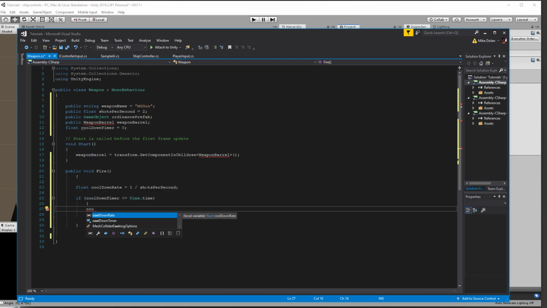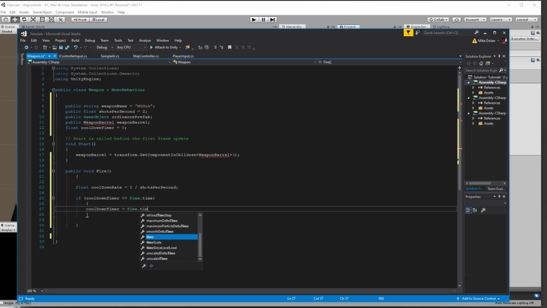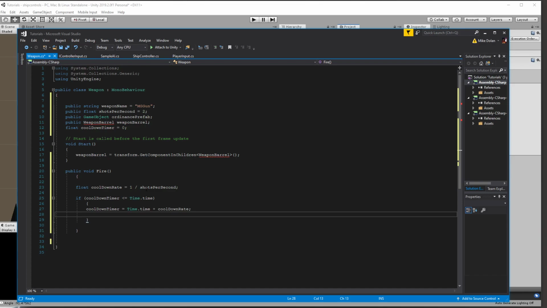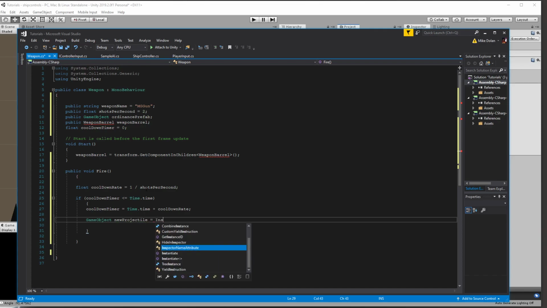So first thing we'll do is set our cooldown timer. Here we're basically saying, okay, we've triggered our firing, so now we have to reset our timer. We'll just add our cooldown rate to our time, and that will be our new cooldown timer. The next thing we're going to do is start our firing. We're going to create a new projectile, and we will instantiate it.